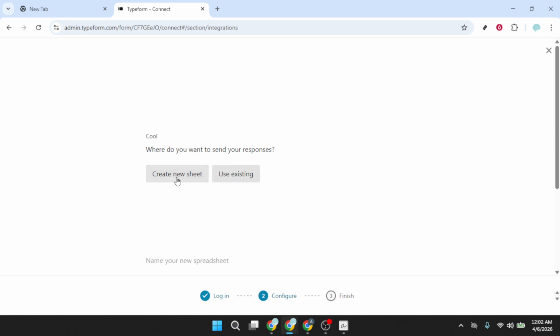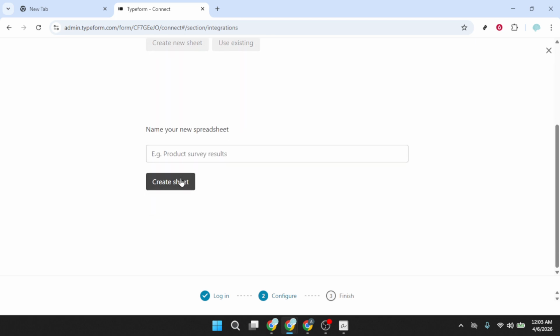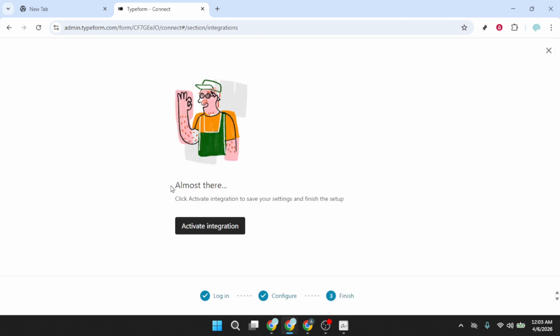If you're creating a new spreadsheet, give it a clear, descriptive name so it's easy to locate later in Google Drive. Next, click Create Sheet. Typeform will prepare the spreadsheet and map your questions to column headers. A quick tip: once the integration is live, avoid renaming or deleting those headers, as it can break the mapping between your form and the sheet.